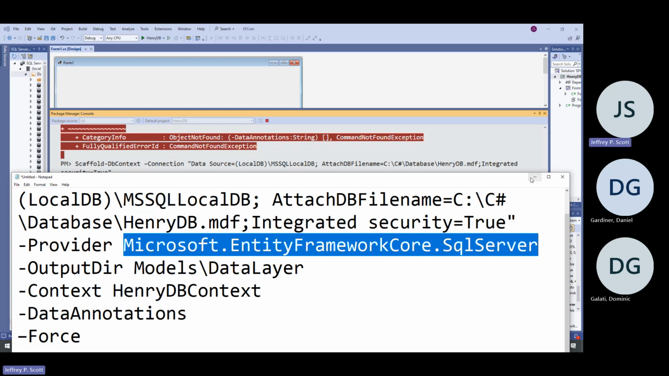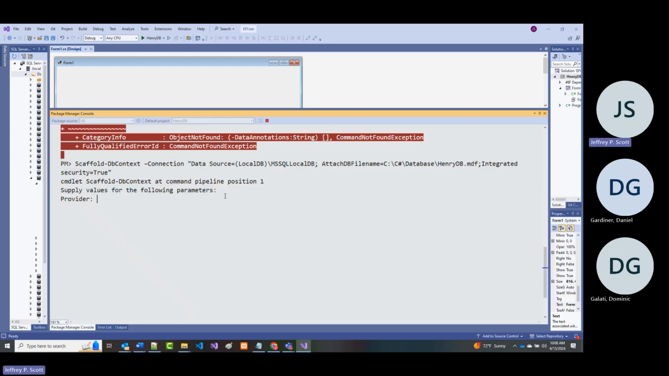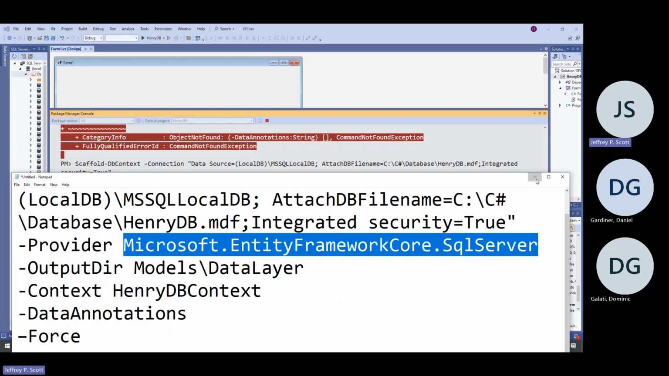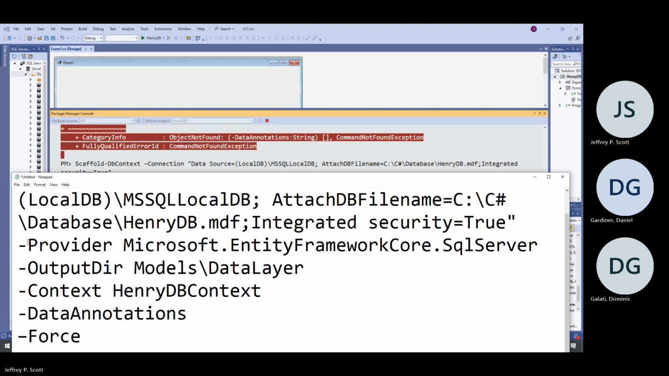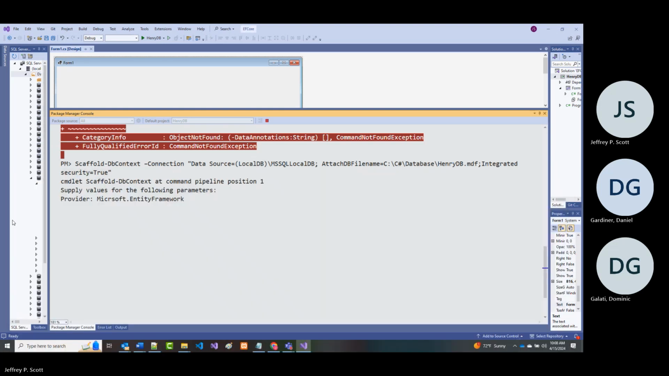Looks like it's making me type it in. So Microsoft dot entity framework core dot SQL server.